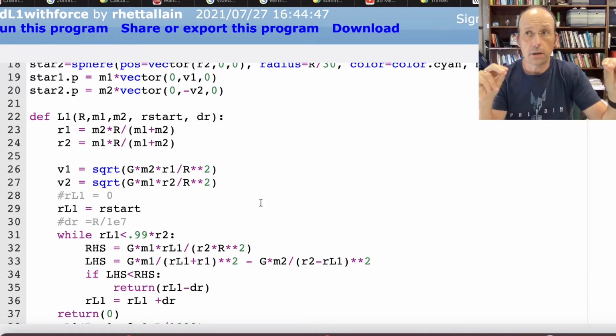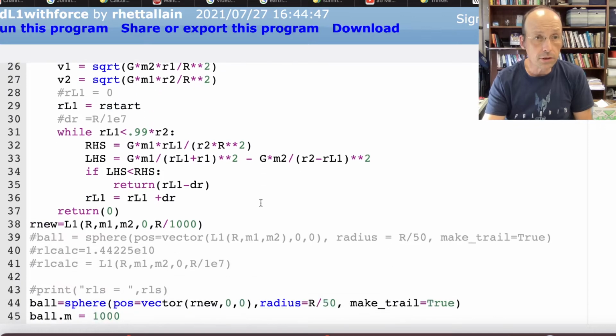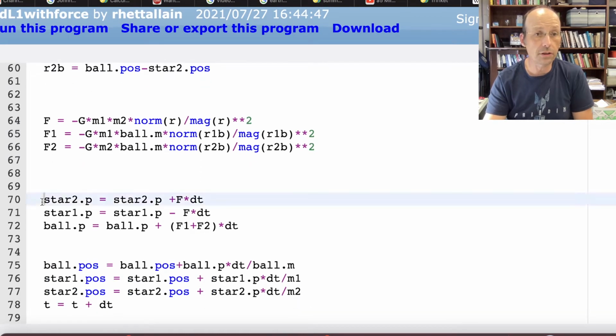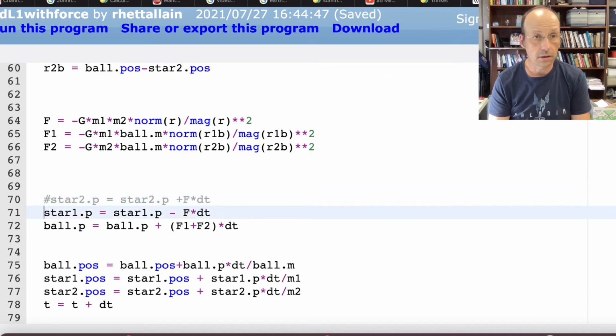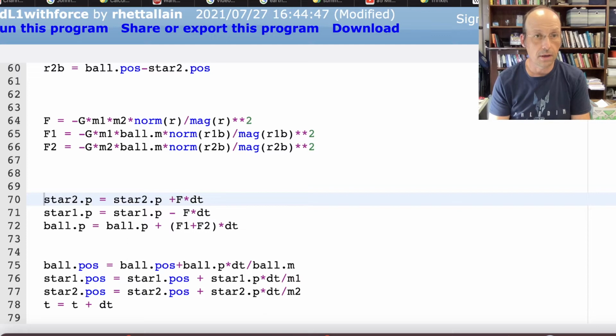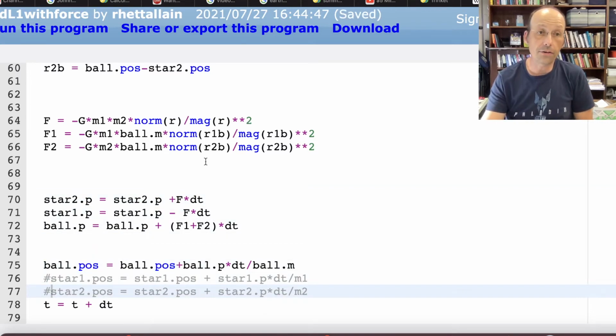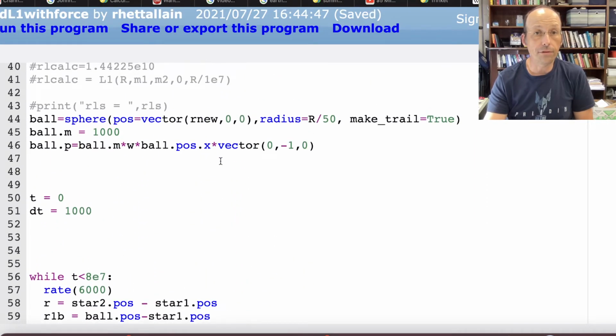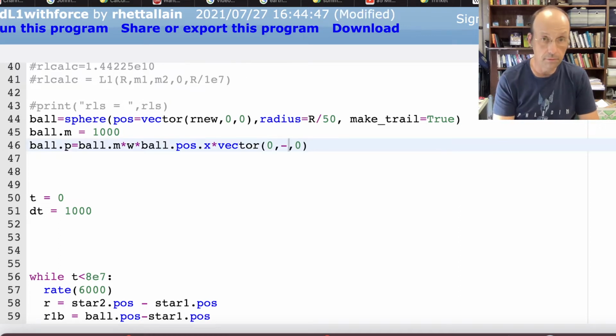Now, first of all, I'm going to fix my stars. My stars can't move. So down here, this is my loop that does a numerical calculation on all that stuff. I don't want the stars to change momentum, so I'm just going to put that at star. Actually, I don't really care if they change momentum. I just don't want them to change position. So down here, the stars aren't going to move. And then on top of that, I'm going to make the ball start with 0 momentum. Ball.p, so let's put this at 0.